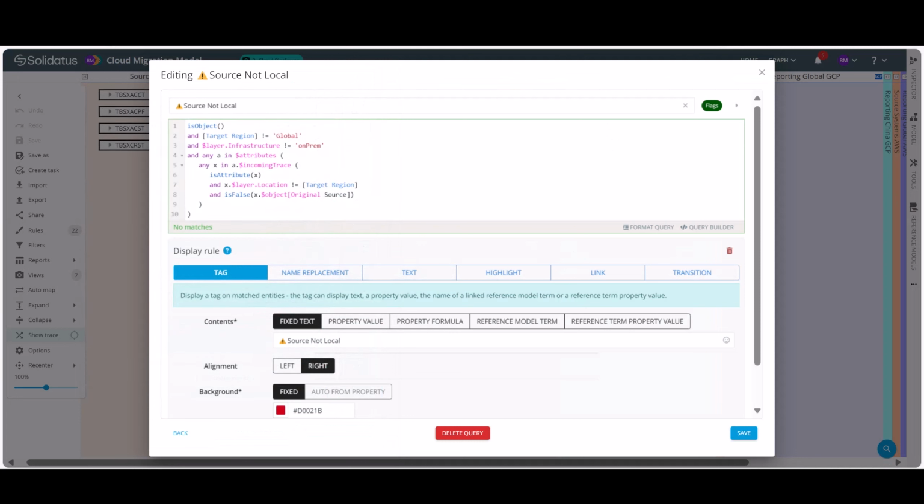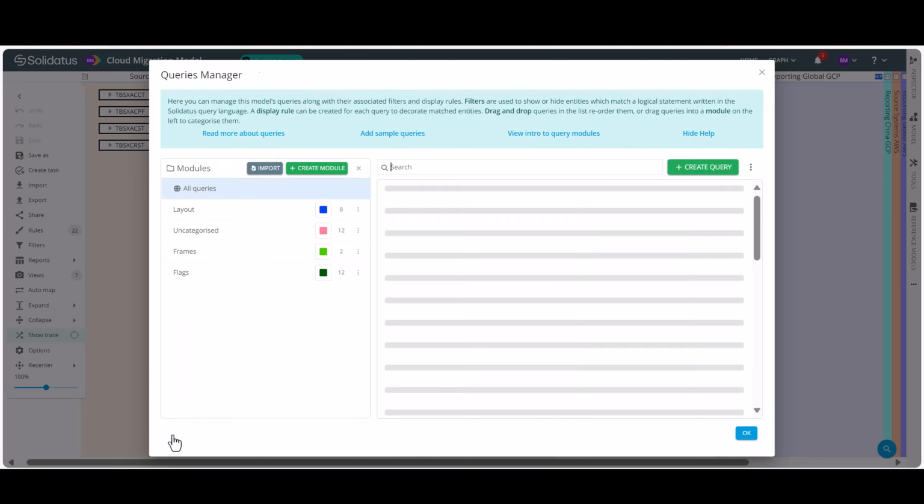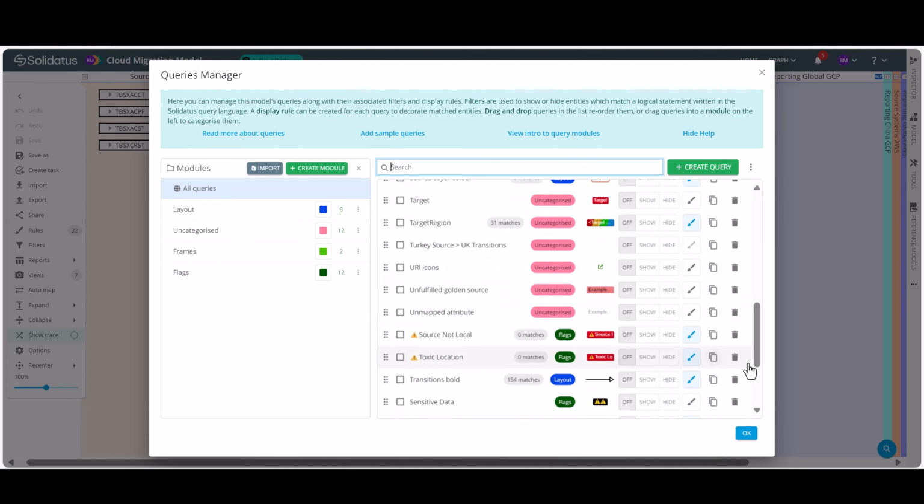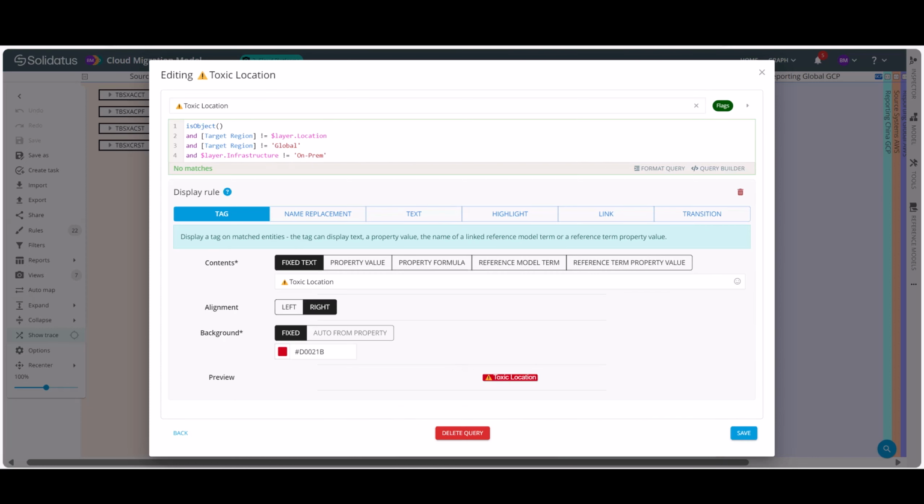source not local means that you're okay if you are global and on-prem, but you're not okay if your sourcing is from somewhere not local. And we see the toxic location. We can see that you have data that is being sent to where the cloud provider is not located, it's not globally valid, and is not on-prem.